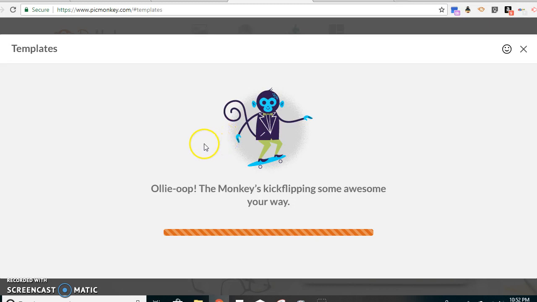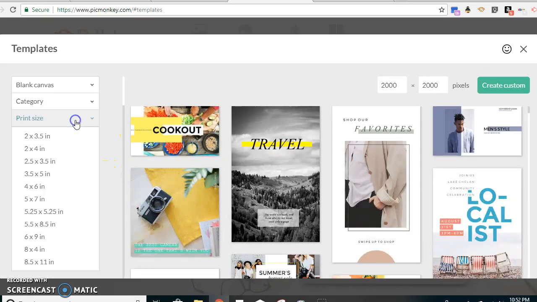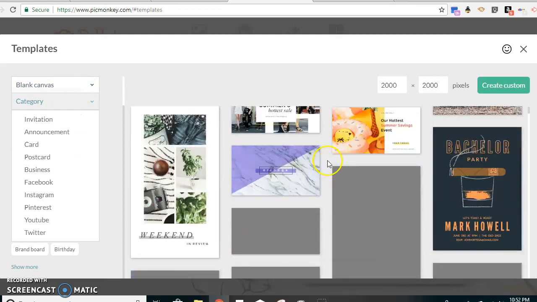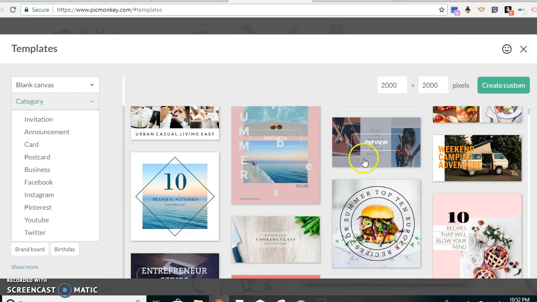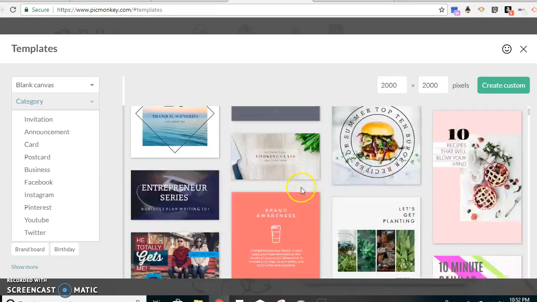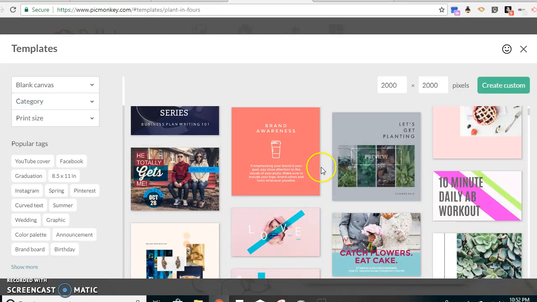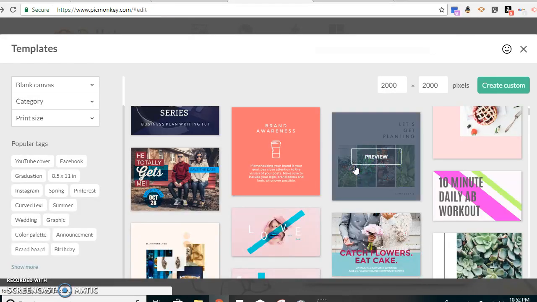And you can choose what size you want, like 5 by 7, 8.5 by 11. There's category sizes right here, print sizes, categories for what you're making, or blank canvases. And you can totally scroll down, there's a ton of them, and just choose the layout you want for what you're doing. So like maybe for Girls Camp, maybe you have something like this. And then you're just going to hit customize.